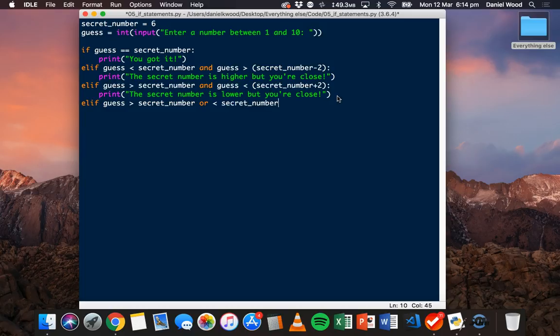Getting a little bit mixed up there. Okay, so we're checking, is the guess greater than the secret number or is the guess lower than the secret number? Only one of these conditions needs to be true because we're using the OR operator. So if the guess is greater than the secret number, then we'll run the code inside this if statement. And if it's lower than the secret number, we'll run the code inside this statement.